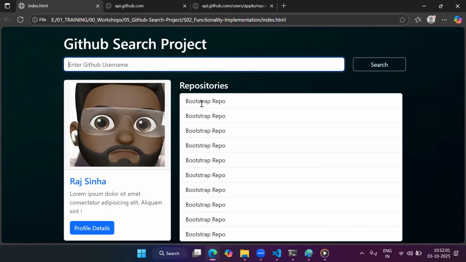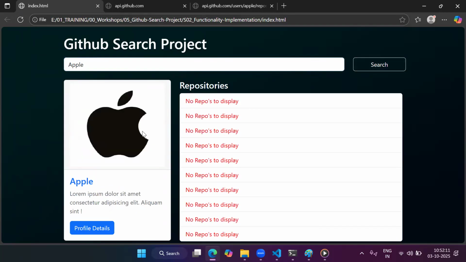Now here I have the bootstrap repo by default. So here, for example, I will say Apple, and I will click on search. The moment I click on search, I got the Apple details, but here if you see, "no repos to display", and all the repos color I got red.